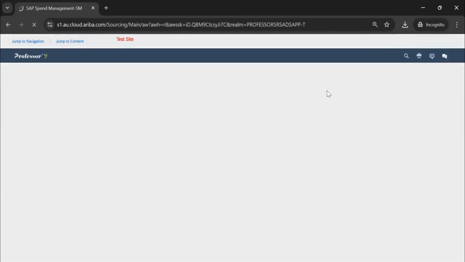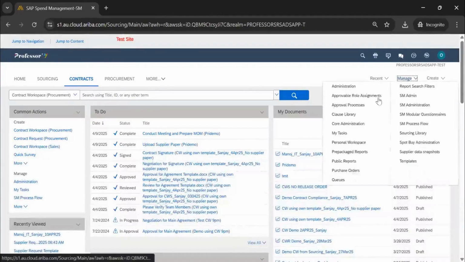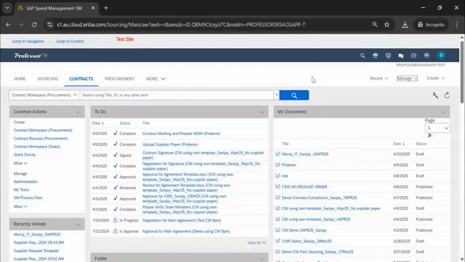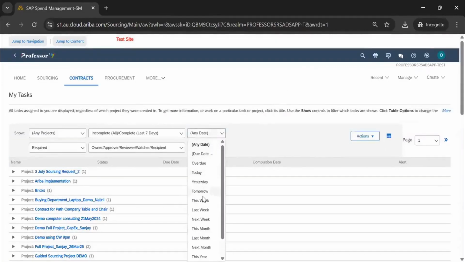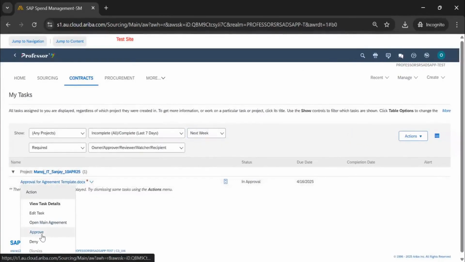Now what I am doing, I am in the home page. So I'll go to manage my task. Then I will select overdue task for the next week. So this is the task, then I can directly approve. From here I can view the task or edit the task, if I have permission, I can do that also.